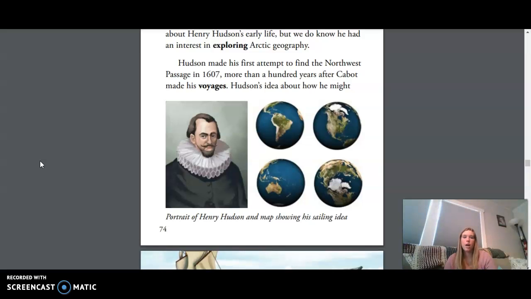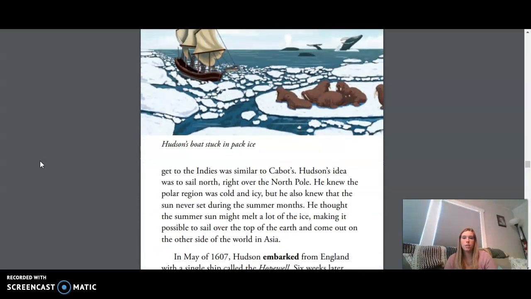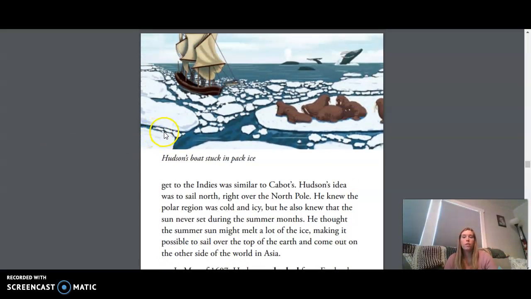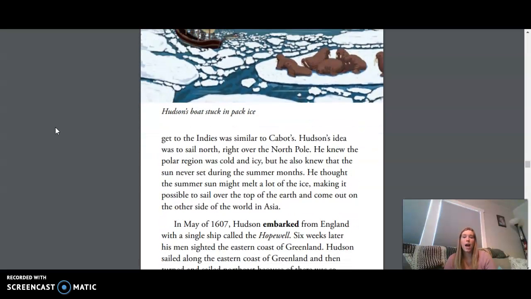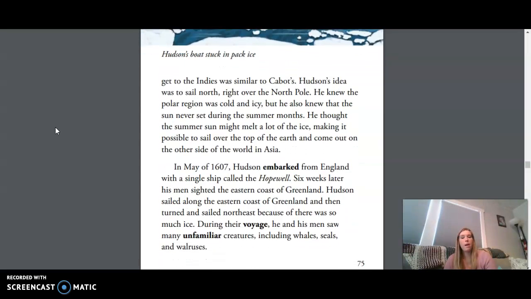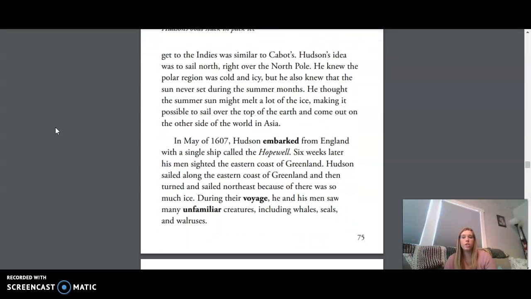Hudson's idea about how he might get to the Indies was similar to Cabot's. This is an image of Hudson's boat stuck in pack ice. Hudson's idea was to sail north right over the North Pole. He knew the polar region was cold and icy, but he also knew that the sun never set during the summer months. He thought the summer sun might melt a lot of the ice, making it possible to sail over the top of the earth and come out on the other side of the world in Asia.